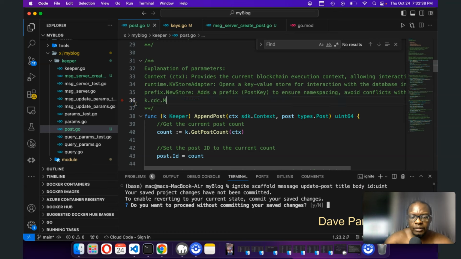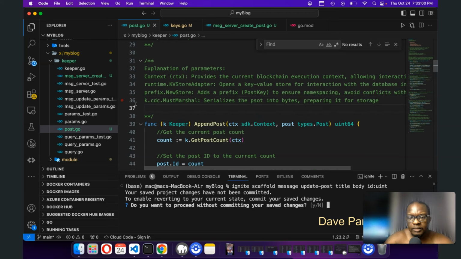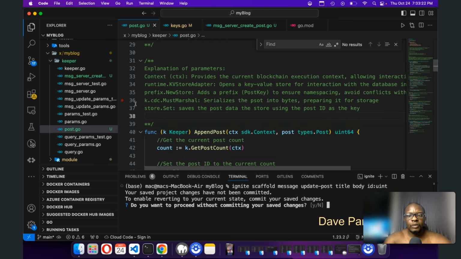So we're gonna do kcdc.MustMarshal, which serializes the post into bytes, preparing it for storage, and then store.Set, which is the last one, saves the post data in the store using the post ID as the key.